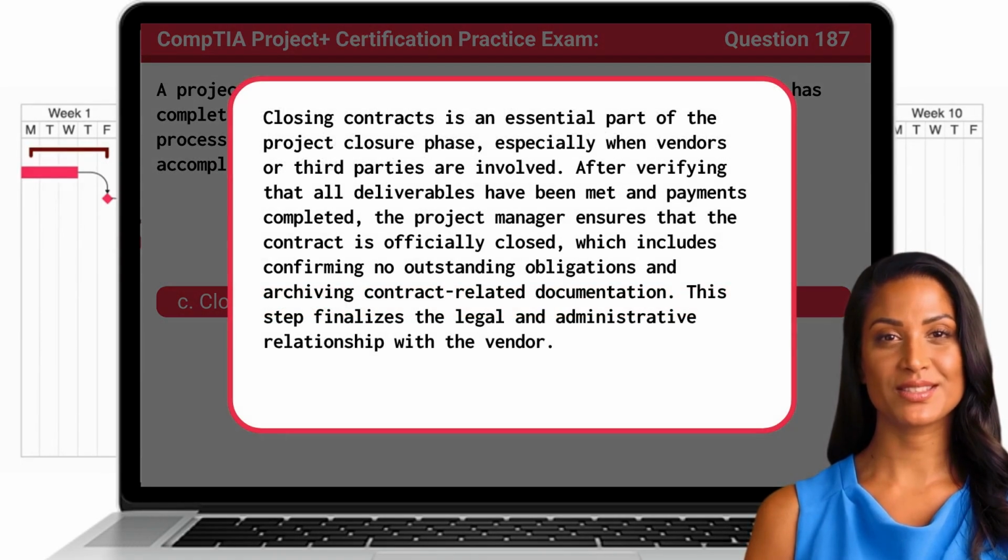Closing contracts is an essential part of the project closure phase, especially when vendors or third parties are involved. After verifying that all deliverables have been met and payments completed, the project manager ensures that the contract is officially closed, which includes confirming no outstanding obligations and archiving contract-related documentation. This step finalizes the legal and administrative relationship with the vendor.